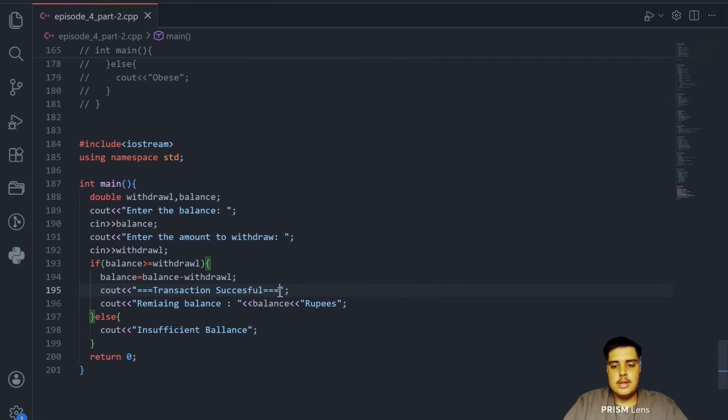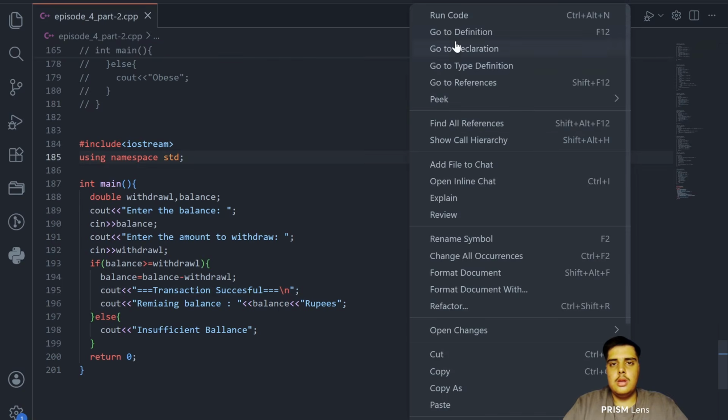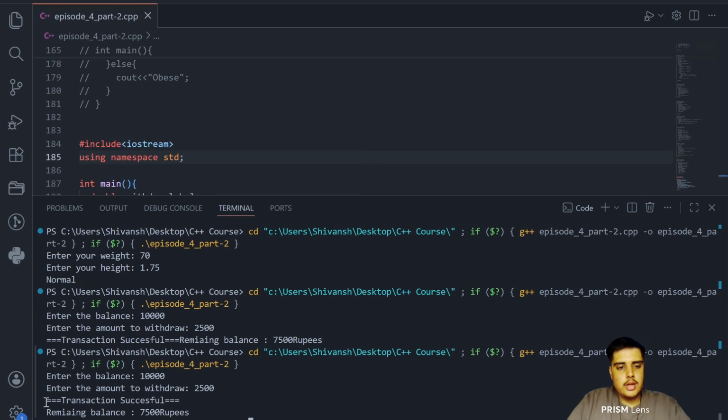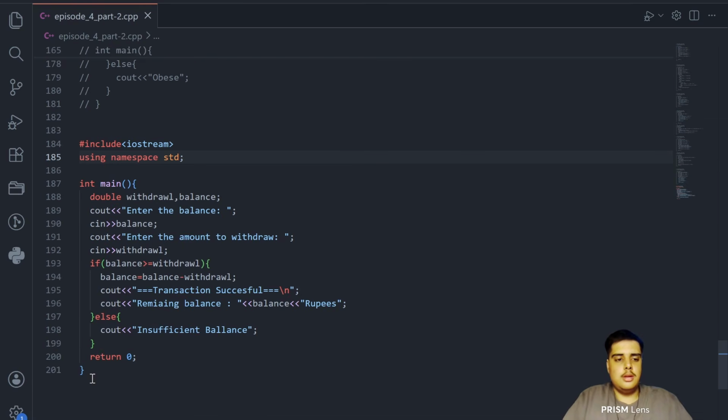Let me add a slash n here also. So now when I run it again, the output comes in two lines, transaction successful, and the next line shows the remaining balance. It looks very nice then.